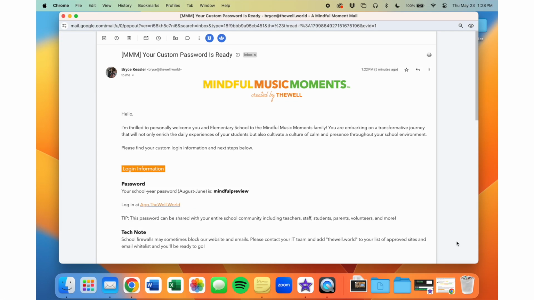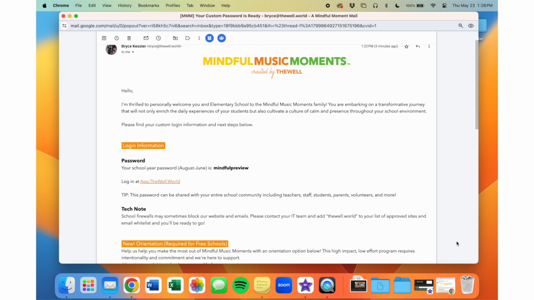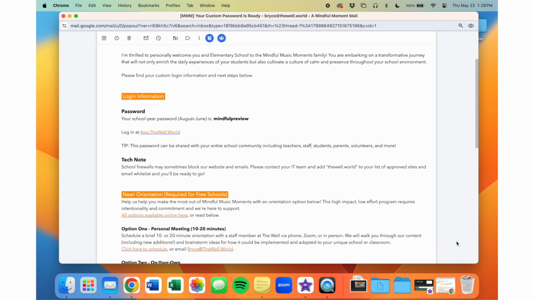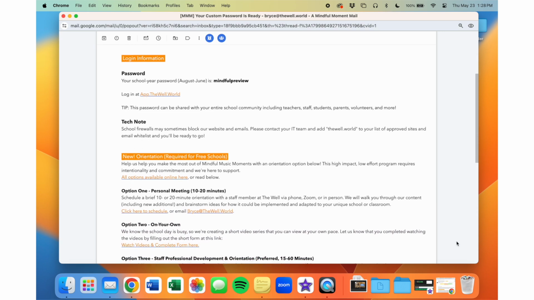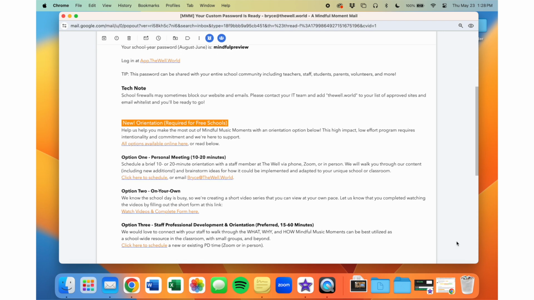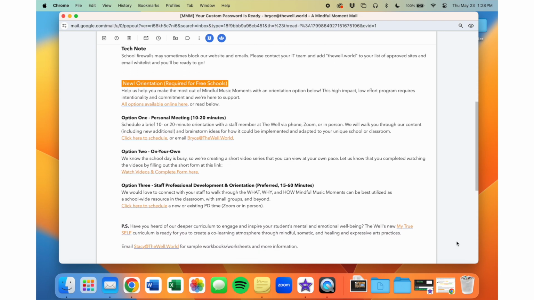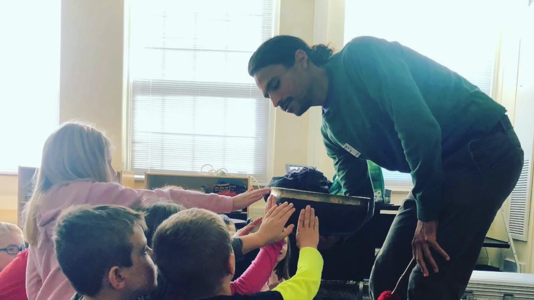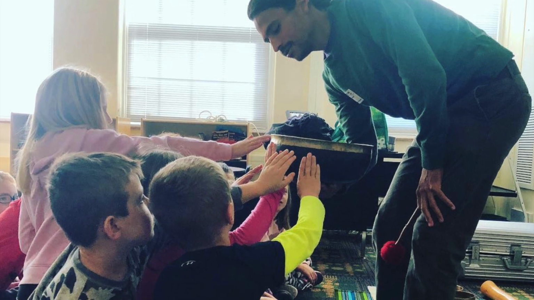Within 24 to 48 hours after subscribing, you should receive a personal email from the Well staff with your school's custom password. If you did not receive this email, please check your junk, spam, or promotions folders, or reach out to us for help. You can share your password with your entire school community, including teachers, paraprofessionals, volunteers, parents, and even students, to continue the practice during the school day and at home.